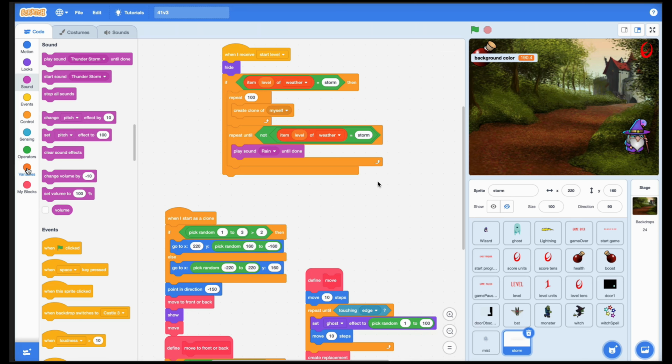And then as it departs the screen, when it doesn't clone itself, towards the end of the level, as the raindrops are disappearing, it's going to reduce the volume by 1. So each raindrop contributes 1 to the volume. As they all start to come onto the screen, it's going to get gradually louder, and then as they all disappear from the screen, it's going to get gradually quieter.